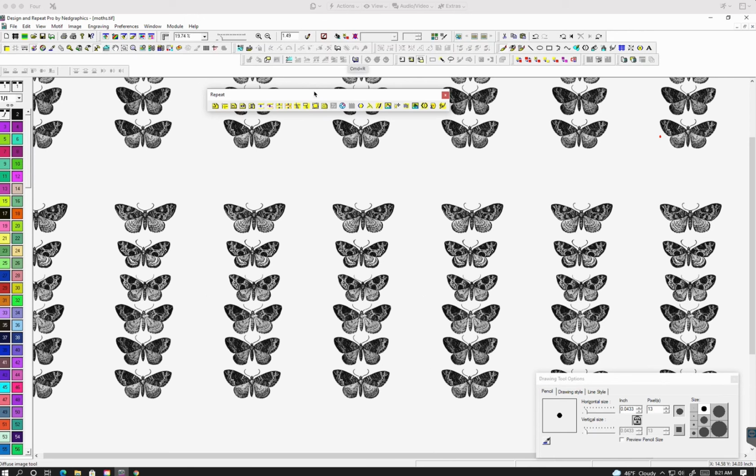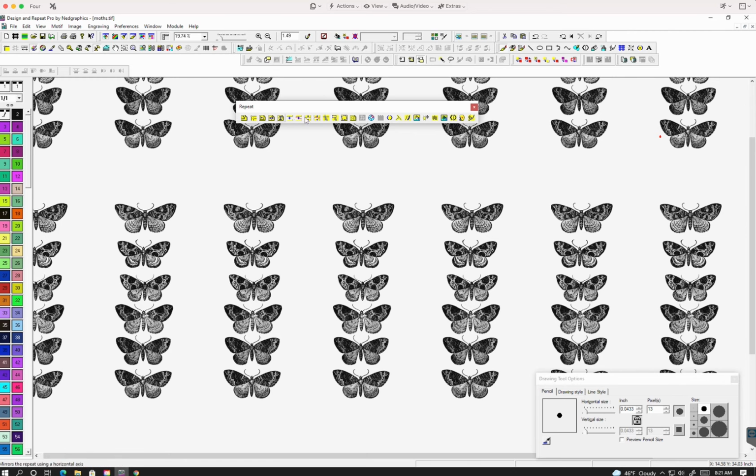In this video, we're going to work with the tools of the repeat toolbar. So the repeat toolbar is the one that's mostly yellow. We're just going to go through almost every tool in chronological order and work with the file.